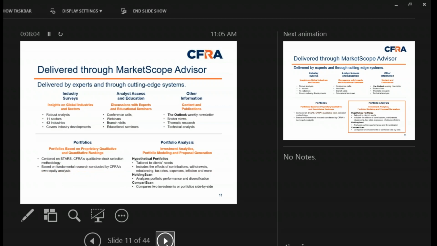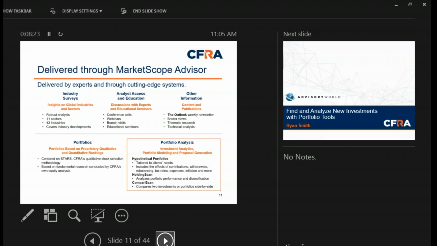Cfra also provides industry research, extensive market commentary, news, and thematic research, all on our MarketScope Advisor platform. MarketScope Advisor provides our wealth advisor clients with robust portfolio analysis tools through our partnership with AdvisoryWorld. I will now hand off to AdvisoryWorld to provide a little more background on our partnership with Cfra.